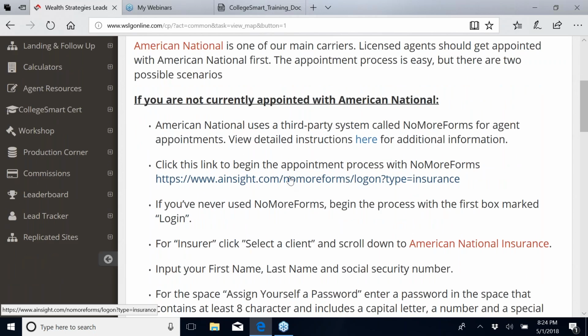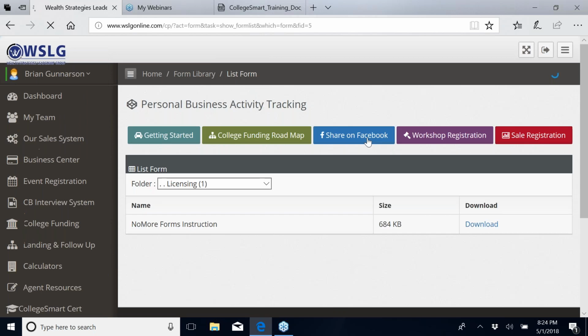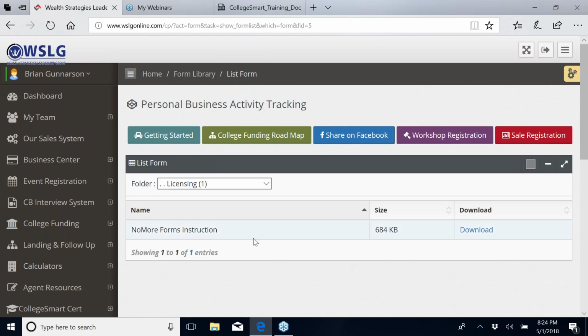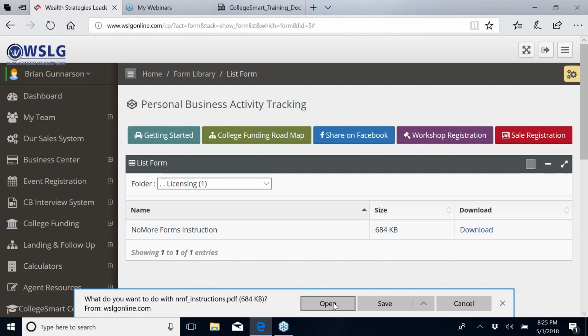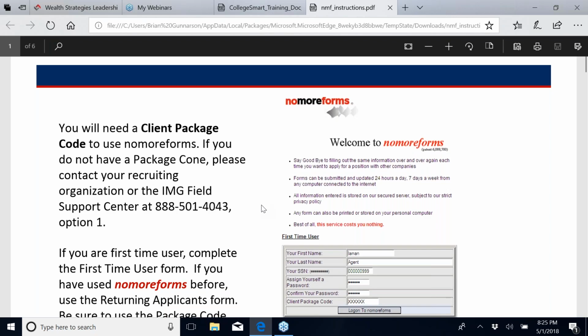One scenario: if you are not currently appointed with American National, you've never been appointed with American National, here's what you do. American National uses a third-party system called No More Forms for agent appointments. You're going to view detailed instructions here for additional information. You can attempt to read what our instructions are and go through the process, or you can click this button. This is a link that will take you to a document that you can actually download. It's called No More Forms Instructions. If you click on that button, you can save it or open it, but I'll just open it for the demonstration for the tutorial.